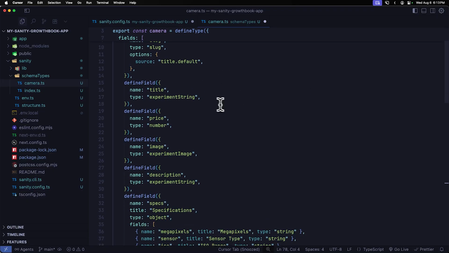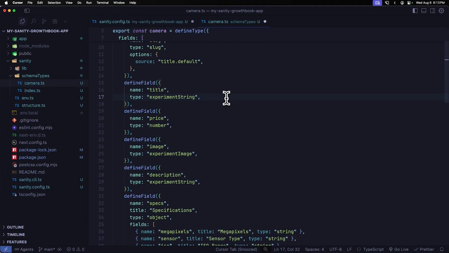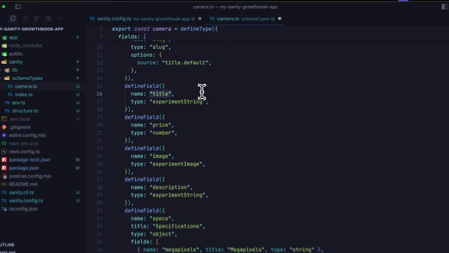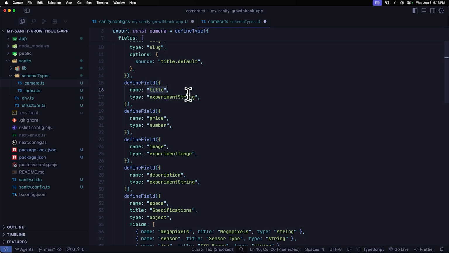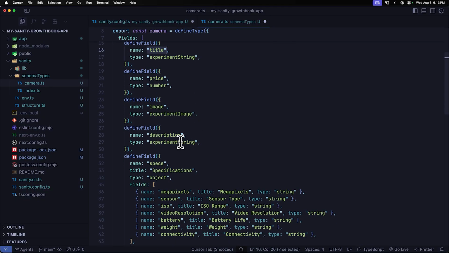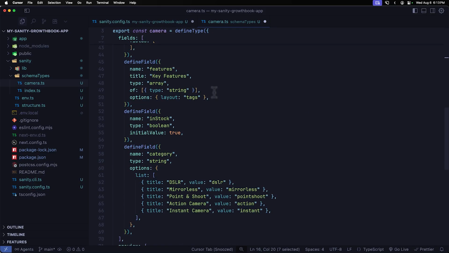And here, though, it's really important to see that the type is experiment string. So this is coming from that personalization plugin that we set up. And this is making sure that for the title, you're able to provide different variations and run A/B tests with it. So that's what that experiment string is indicating. So we have price, image, and again, this experiment image. We have a description again with an experiment. So this is allowing us to test all three of these elements. And then we have more of the schema all set up.